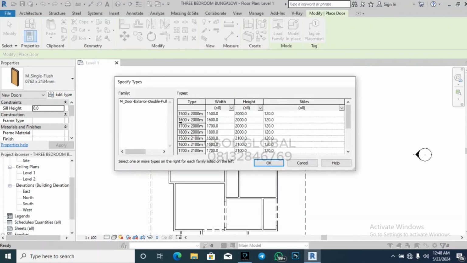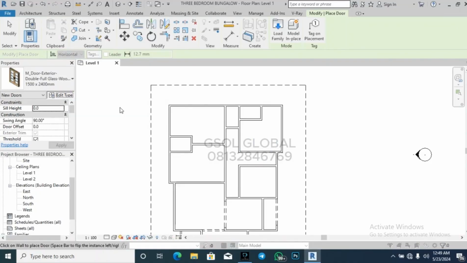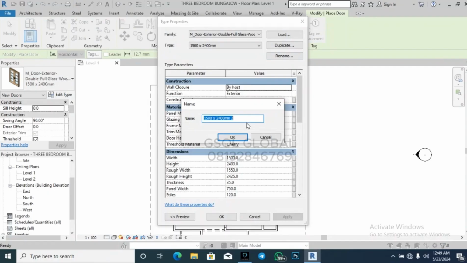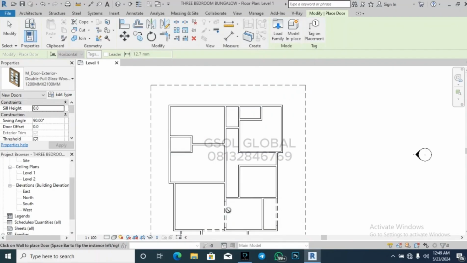All right, so this is the display that comes up, right? So I'm just going to pick any one here. If I'm not okay with it, I'll just go ahead and edit it. All right, okay, I'm going with any one here, and then I will edit it, duplicate my view, and then I will rename it. So I have 1200 mm by 2100 mm. All right, cool. So for the width we have 1200, then for the height we have 2100. Okay, so we are good to go.